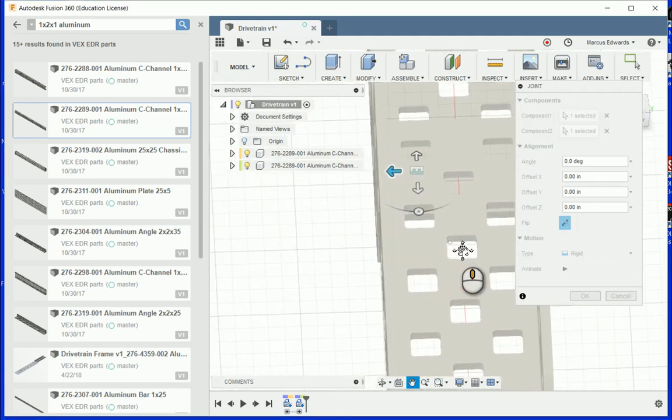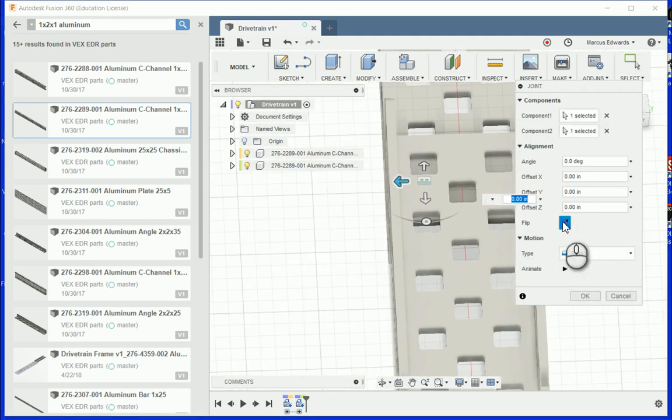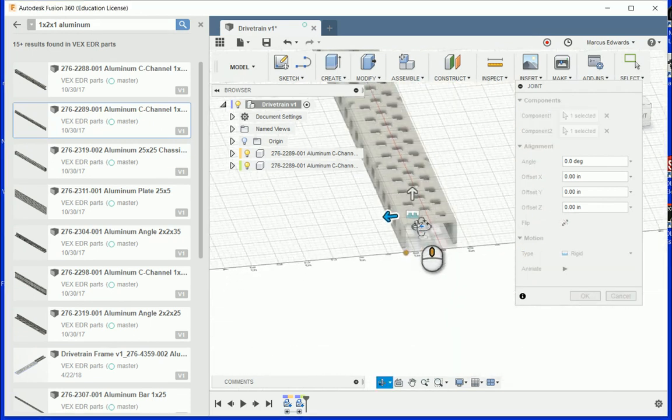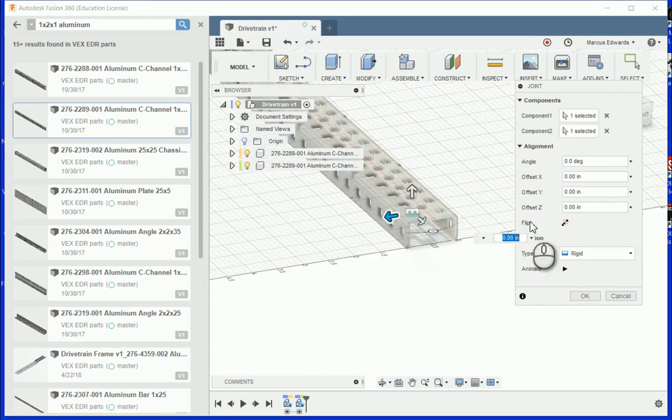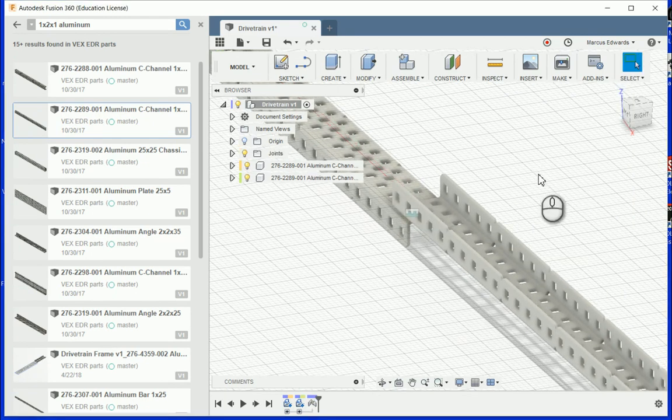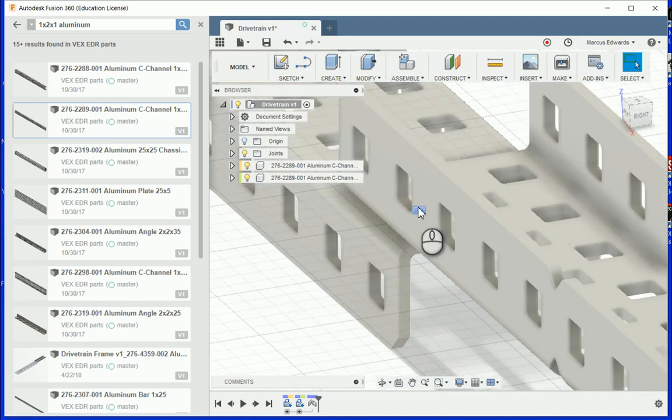And now you're going to notice that it is lined up once again in a position, and they're stacked on top of each other. So we're going to flip that, and then we can move this as needed. We can animate that, and you notice that it is rigid. Okay, so once I do that, I'm going to click OK, and now I have a rigid joint right there, which is indicated right there.